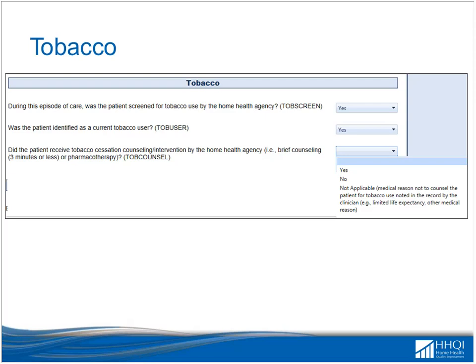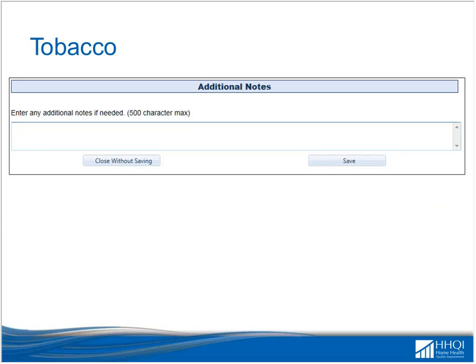And like I said, the brief counseling is just 3 minutes or less. That's all that's required. So if the patient was receiving pharmacotherapy for tobacco cessation, or if they received any brief counseling, 3 minutes or less, that would be a yes for this question. And that's it.